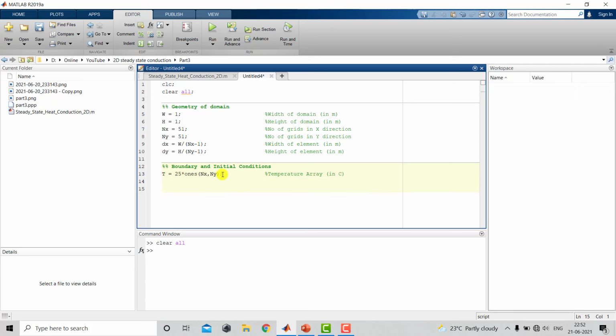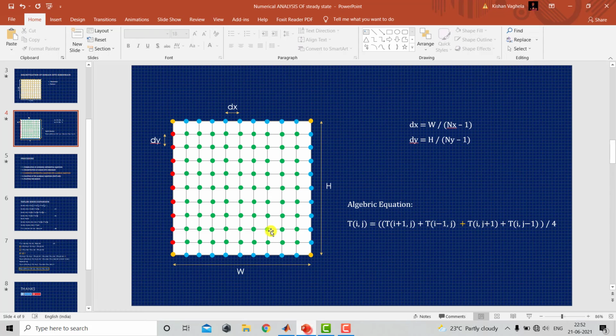Now from this slide you can see that we have divided all the grid points into different classifications. So this is the left wall, this is the top wall, this is the right wall, and this is the bottom wall. So these are the boundary grid points, and first we'll decide all the boundary grid points. So let us start with the left wall. Here you can see that from y grid point 2 to ny minus 1, we have all the grid points at a temperature of TL, let us say TL as left wall.